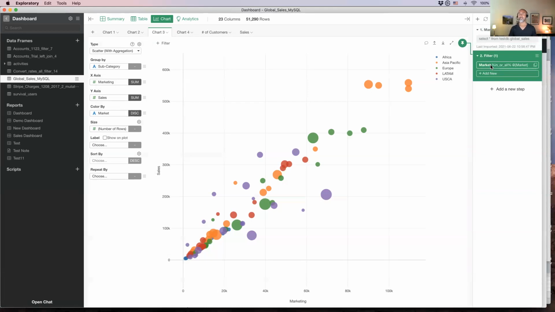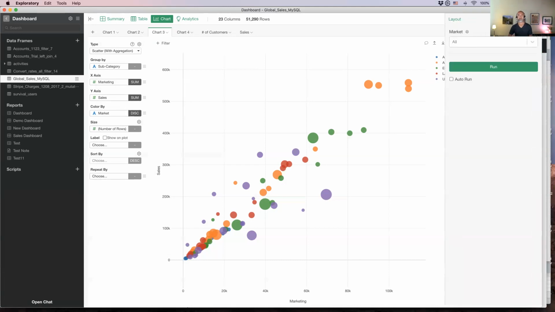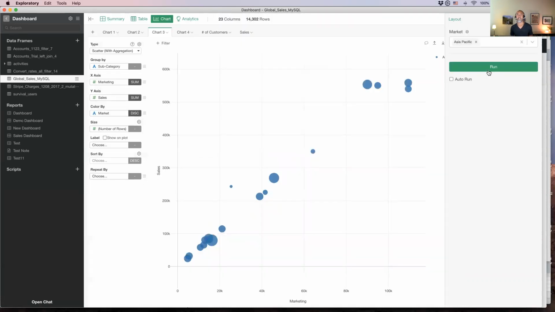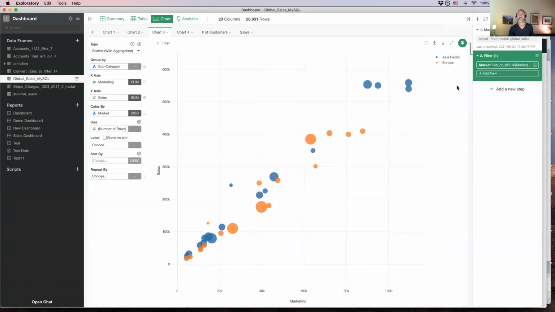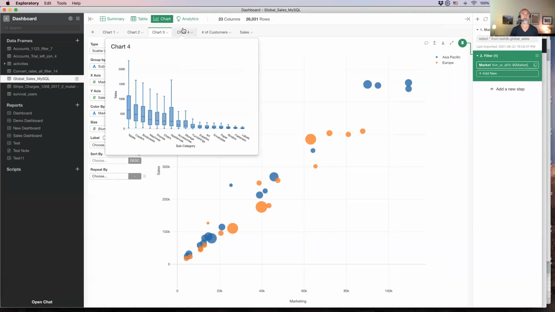Then on the right-hand side top, this is a parameter button. If I click on it, the parameter pane shows up. Under the market, right now it says all, so that's why we're seeing all the data. If I click and select, let's say, Asia Pacific, I'm going to see only Asia Pacific. I'm going to add Europe as well, and then I can see Asia and Europe, so two markets of data.